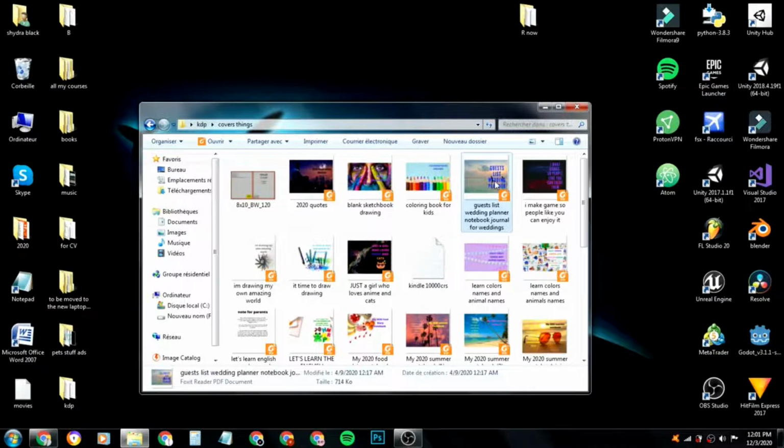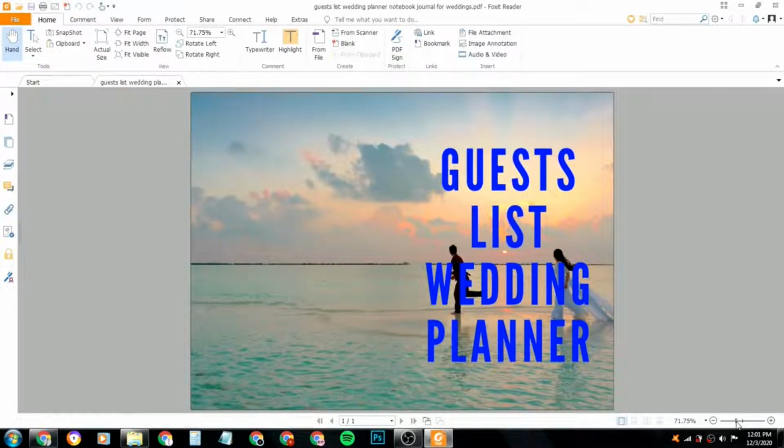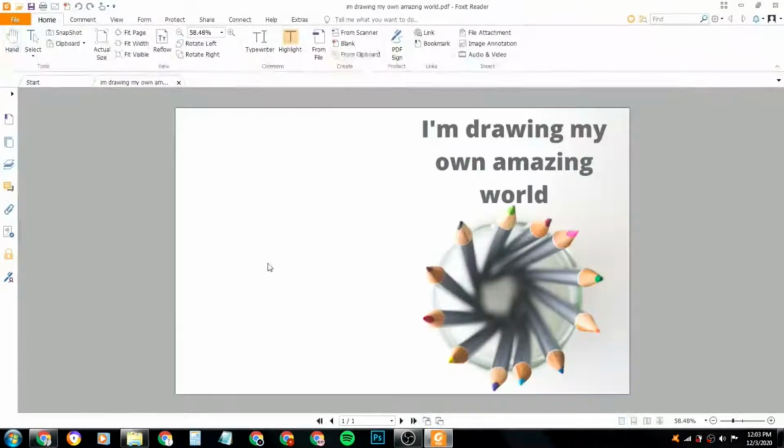Let's take the first one as an example. This is the book cover for a notebook, with the title Guest List Wedding Planner. This book can be bought by customers to take down their list of the guests that are going to attend the wedding. Of course, it's going to be a party. Anyways, another example.